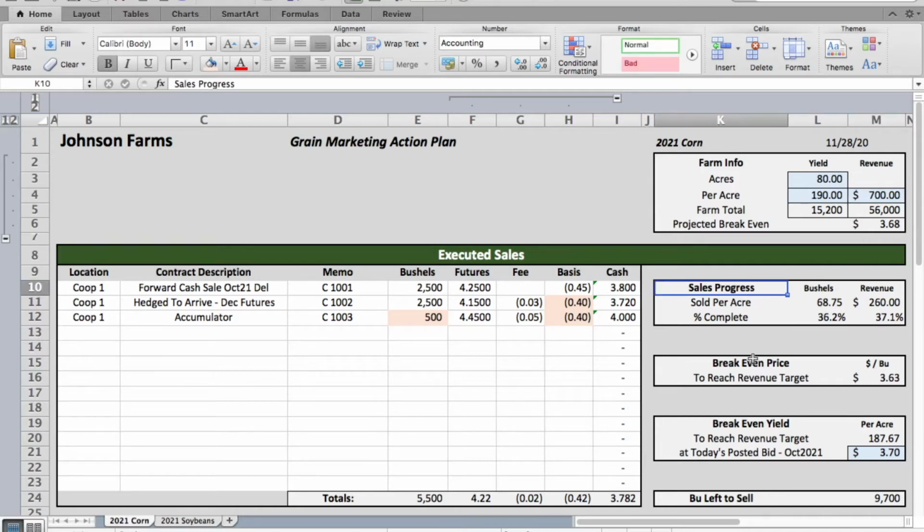Top box here, sales progress. Out of our original 15,200 bushels, we have sold on a per acre basis 68.75 bushels. Based on that 5,500 down here, the totals, we've sold 5,500. We've got an average futures price here, average basis price 42, our average cash price is 378. All that information is feeding into these formulas over here to the right. Based on those 5,500 bushels sold, we've secured $260 of revenue per acre against our $700 per acre goal. So we've used 36.2% of our bushels, and we've locked in more than 37% of our revenue.